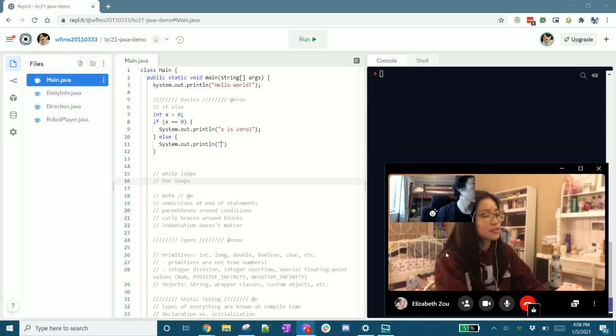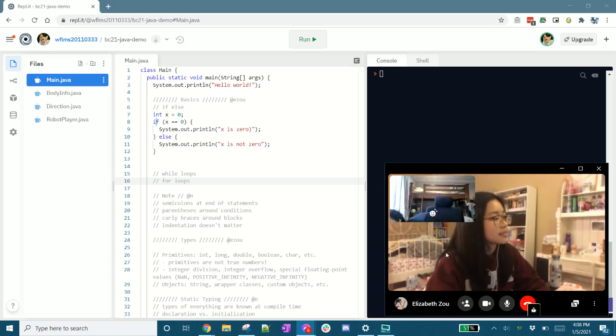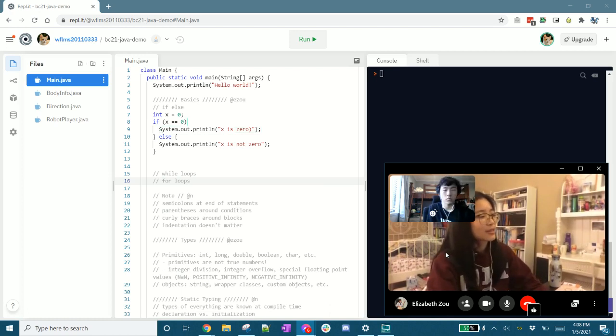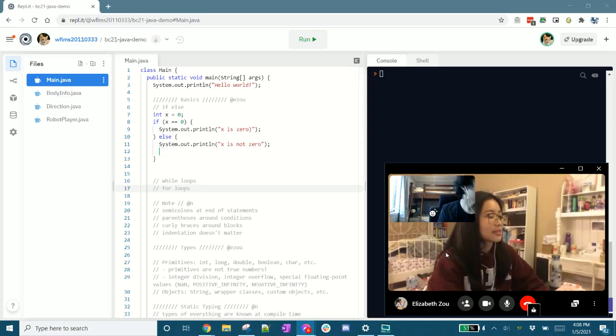System.out.println is how you print things to the console when you're running a program in Java. Then print x is not 0. So if you run this, the first line will be printed. The syntax for if-else is that the condition needs to be in parentheses, which might be different from some other programming languages. And all your blocks have to be wrapped in curly braces. If the block is only one line, you don't actually need the curly braces, but it's better programming practice, and now you can have multiple lines.